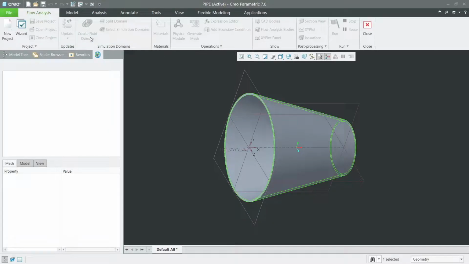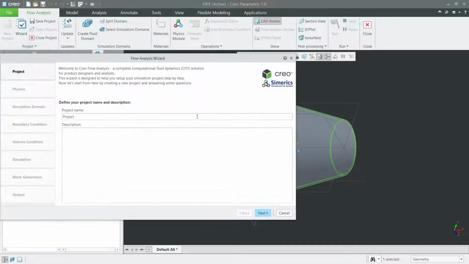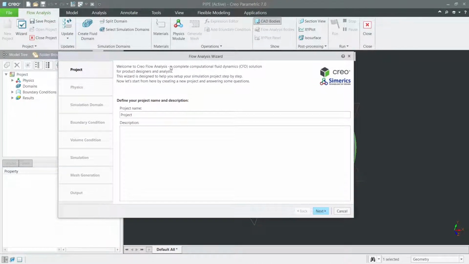Go to flow analysis. We have a bunch of tools. Now it is deactivated. We have a wizard, that means a step-by-step procedure to complete the analysis. That means the pre-processing stage, assigning the material, meshing, and the processing phase. That means the analyzing and post-processing phase. All this done through the wizard. Go to wizard. So now it is asking for the name of the project. It is pipe flow. Let's name it.